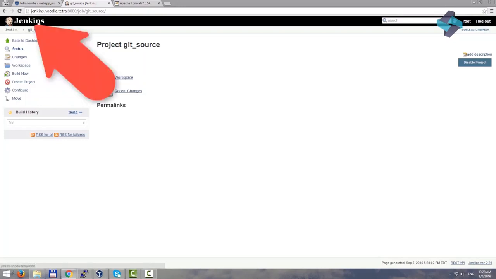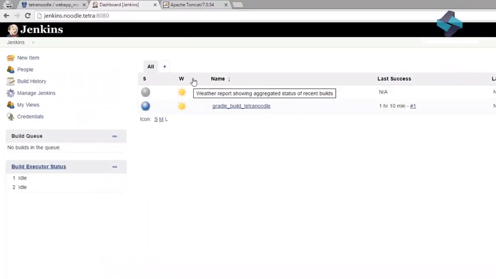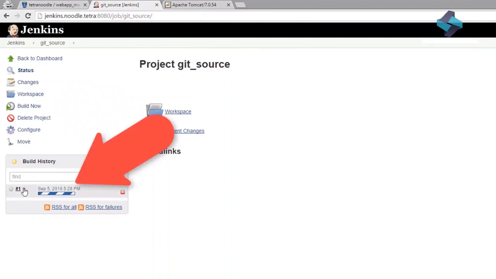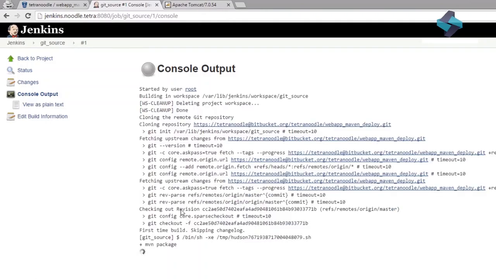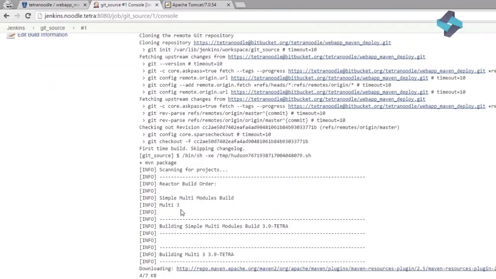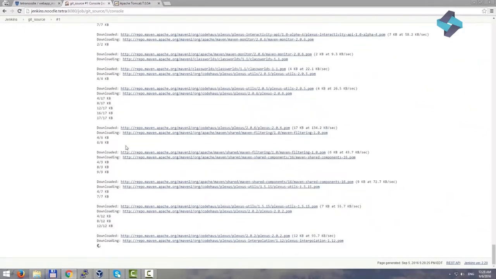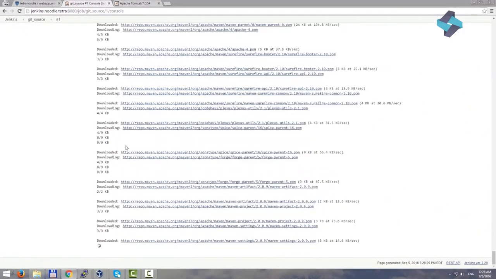Let's get back to the Jenkins homepage and click on our new job. Here we will click Build Now on the left menu to run our build and verify everything has been wired up correctly. Okay, our build has started. Let's check out the console output for our build. Let's give it a minute to finish the build. You will notice as Jenkins is building our project, it is also dynamically downloading the necessary software for each step.